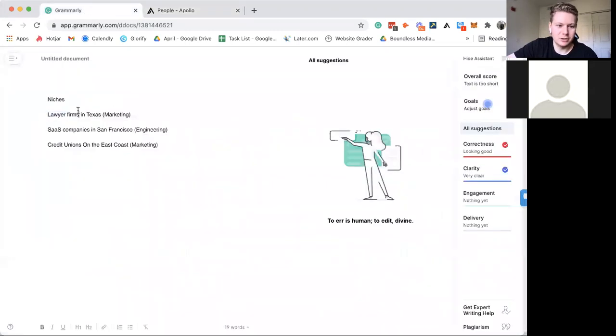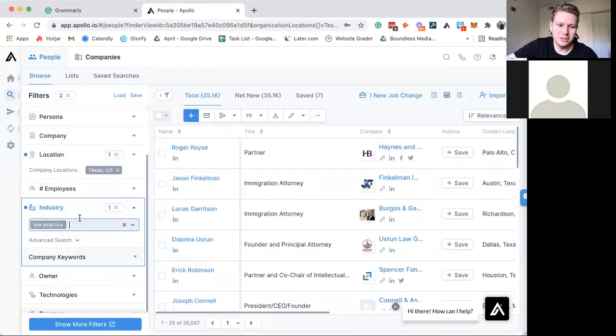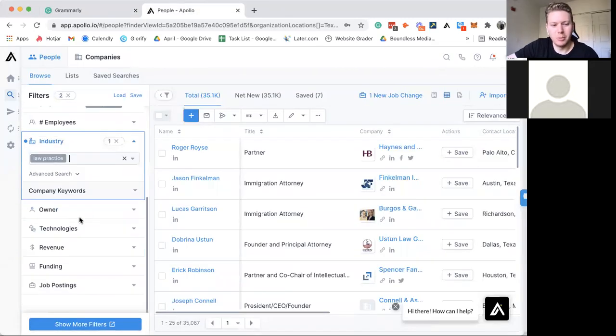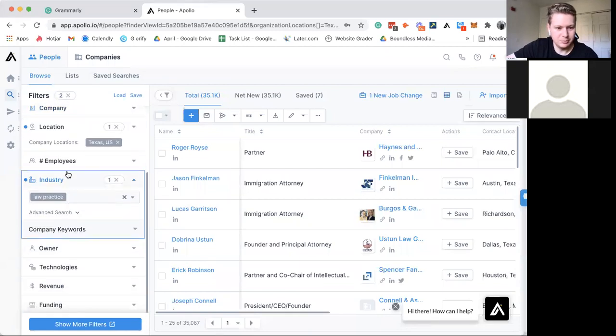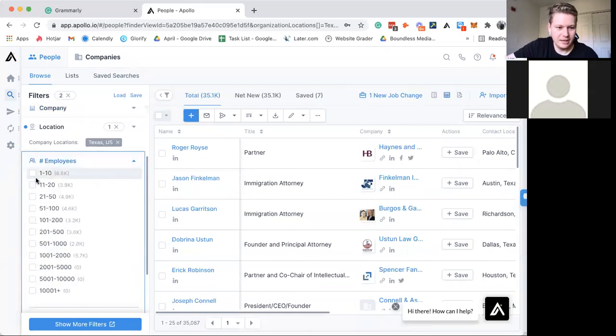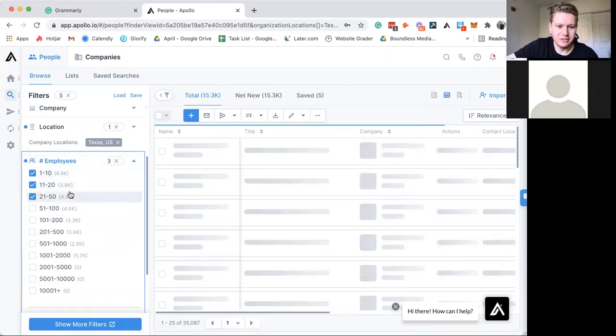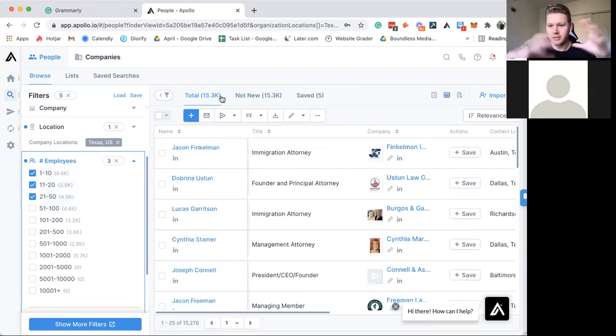So let's say that we're looking at law firms in Texas, but we only want to really target people that are at smaller companies. So we go up here to employees, and we say, okay, we want to target under 50 people. Great. So you saw the list just shrink down, right?